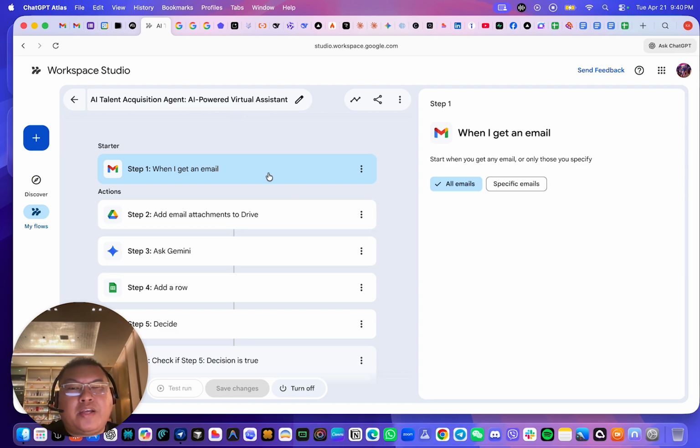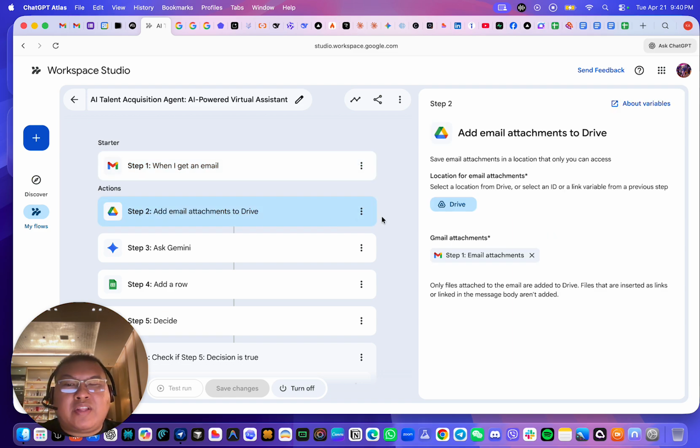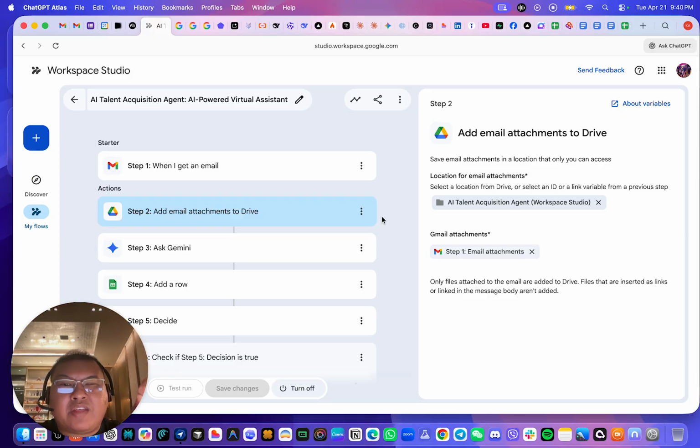So my goal here is, the first thing, when I get an email from a candidate which has an attached resume on it. I get that email using Gmail, which is this one. So I chose all emails. Why? Because the purpose of this is to ensure that I have an agent or a workflow that would screen a candidate's resume. So the next flow is the Google Drive settings. What happens is every attachment attached to that email gets uploaded into a Google Drive.